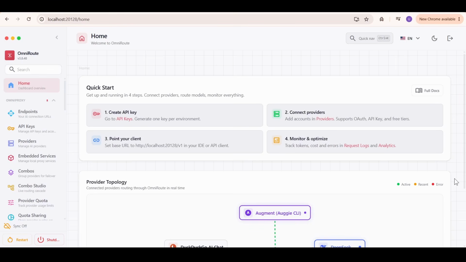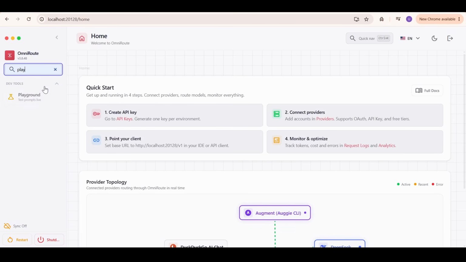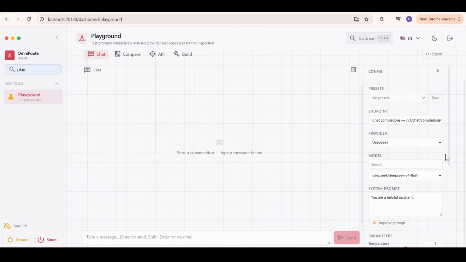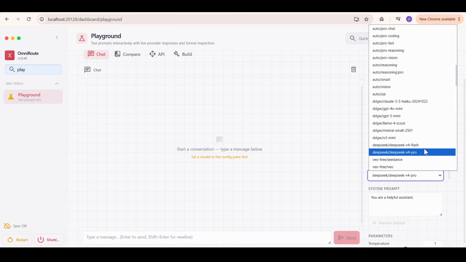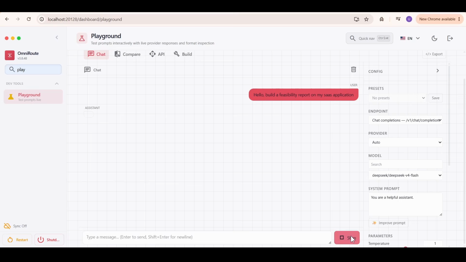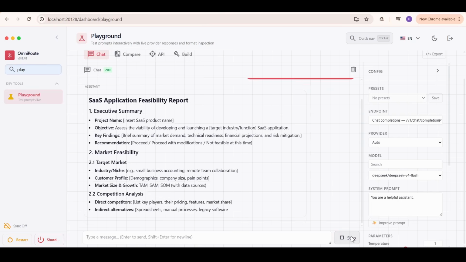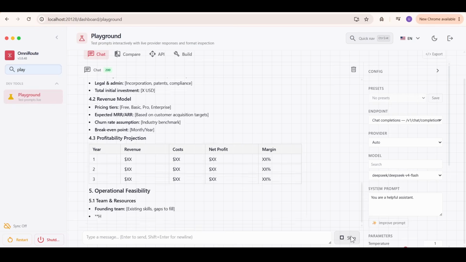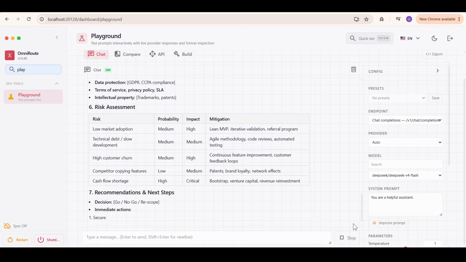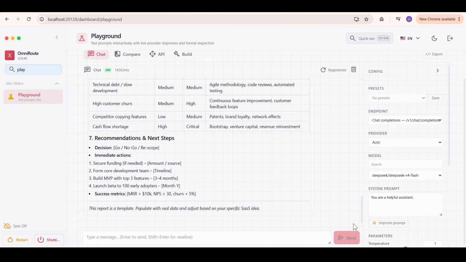Let's talk to it. Easiest way is right here in the dashboard. Open the playground. For the model, type one word, auto. That tells OmniRoute to look at everything you've connected and pick for you. Type a message and send it. There it is. Free models, routed through your own machine, no browser tab full of logins. And it shows you which provider actually answered, right on the response.